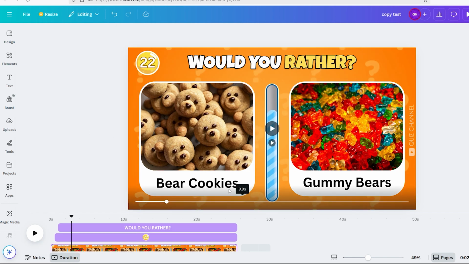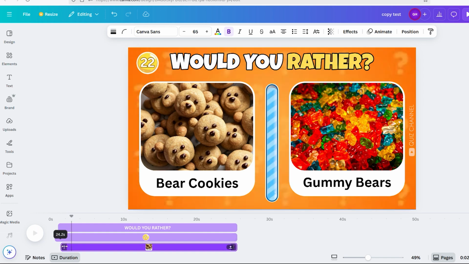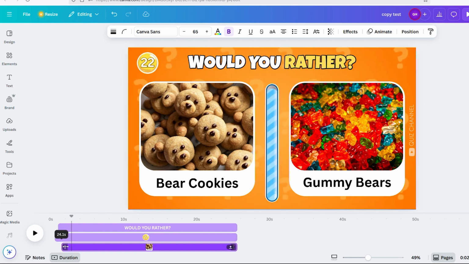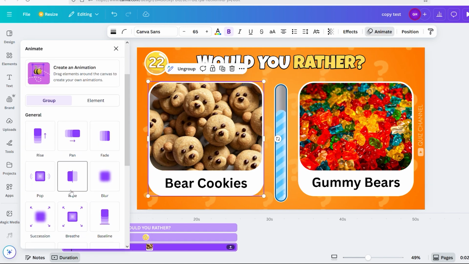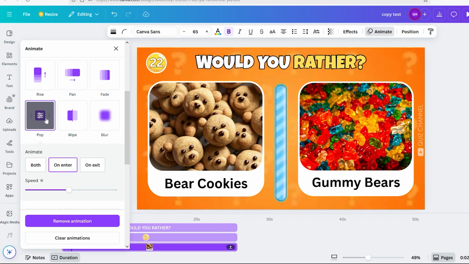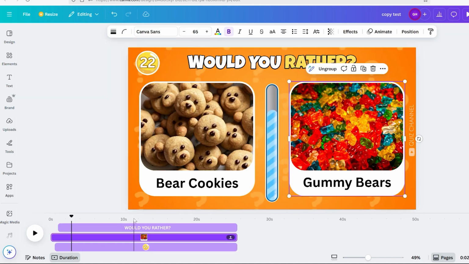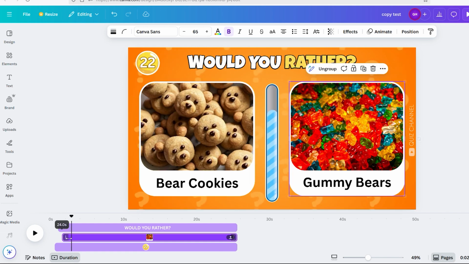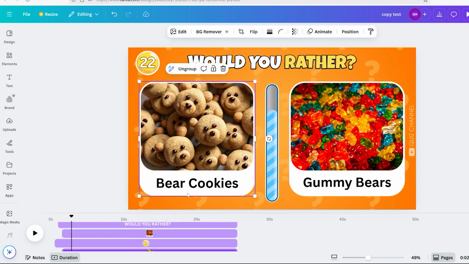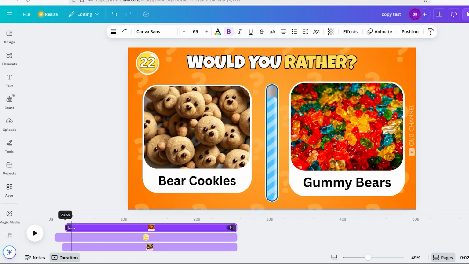Now I select the first picture option and set the starting time around 1.5 seconds from the start. I then select Animate and the pop option. I then select the second picture box and set the start time around 2 seconds. Then animate it with a pop effect.